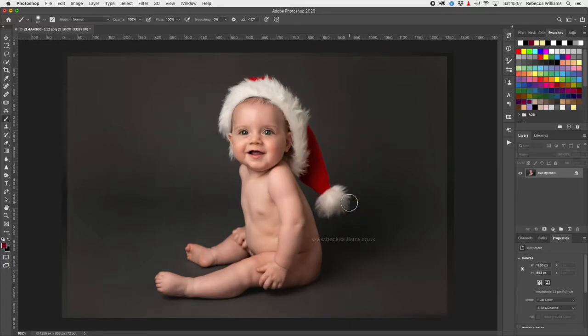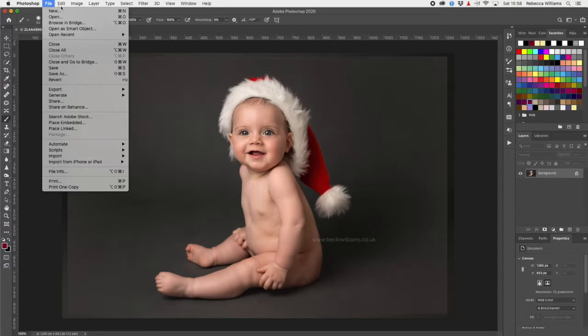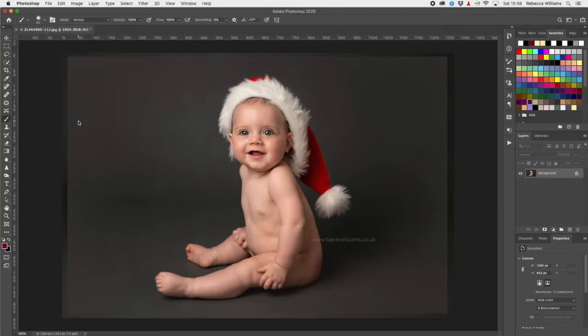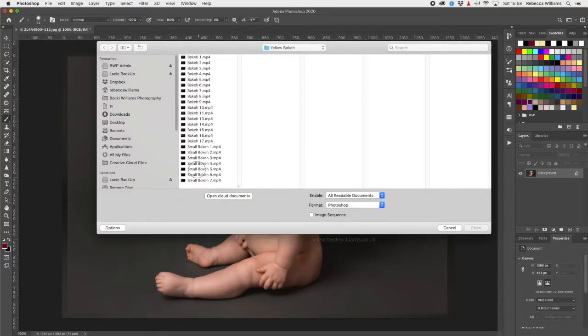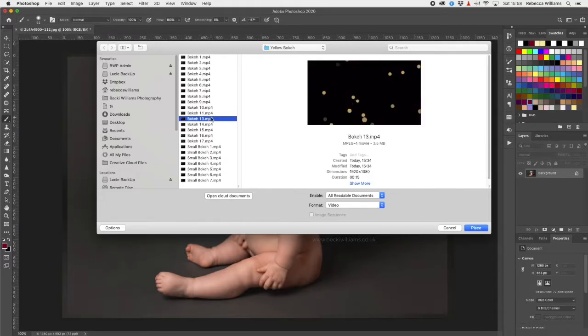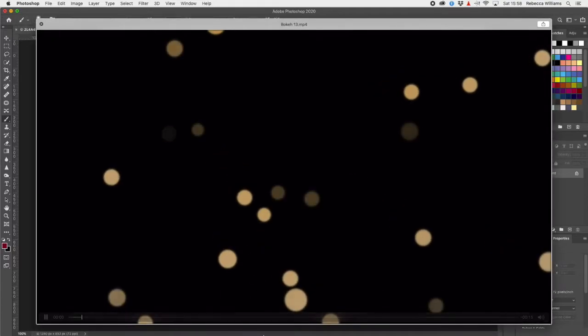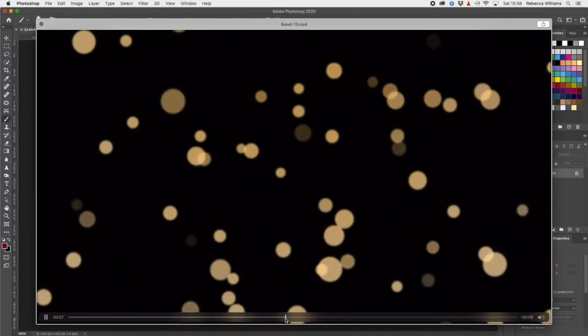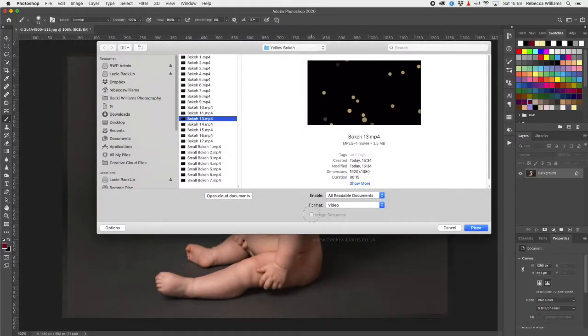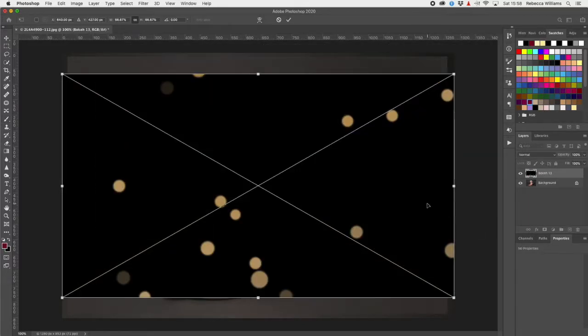There are a few ways that you can move your overlay into Photoshop. The one that I always say is to go to File, Place Embedded, and then you can find your overlays. So here are the ones that we're going to choose from. I think I decided on 13. Let's have a little play. Yeah, I think 13 will be lovely. So I'm going to select it and place it on top.